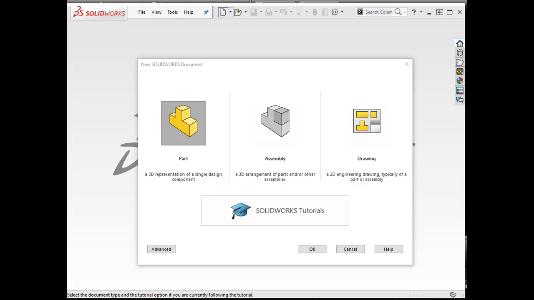When you first launch SolidWorks, you will see the new SolidWorks document dialog box. This is one of the fundamental differences between SolidWorks and AutoCAD. SolidWorks will use a variety of different file types depending on whether the item is a part, assembly, or drawing. All AutoCAD files are DWG files.